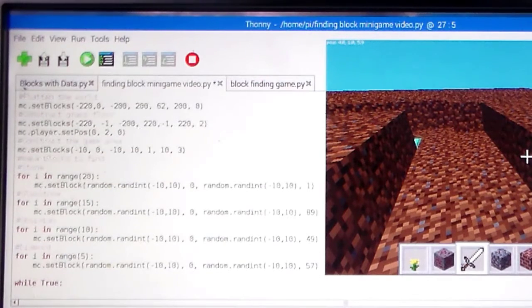And now we are going to start detecting those blocks. We'll start that by using a while true statement. So we want to be able to tell when we hit blocks. So it's just going to always check in this while true statement if we hit anything.